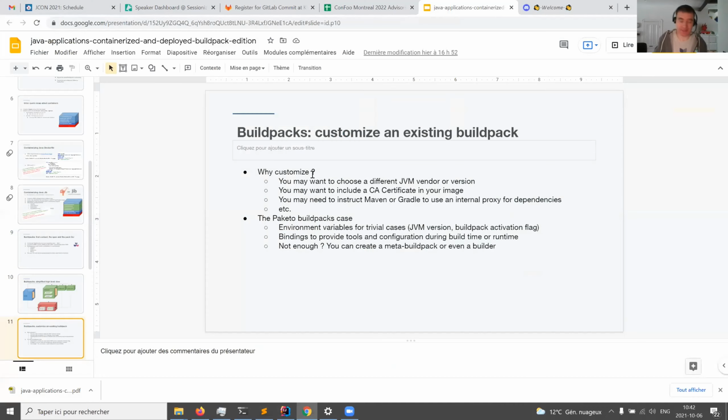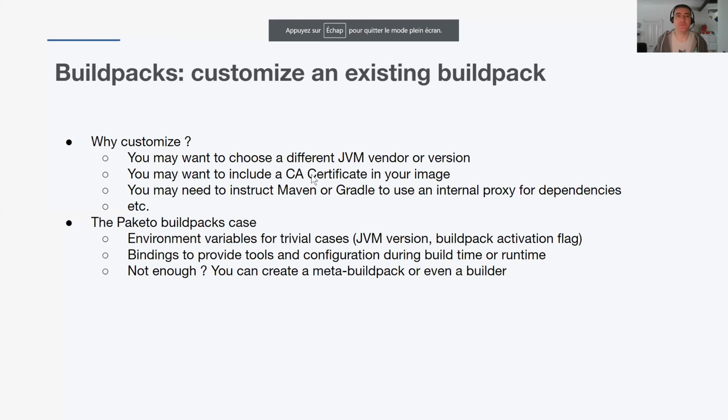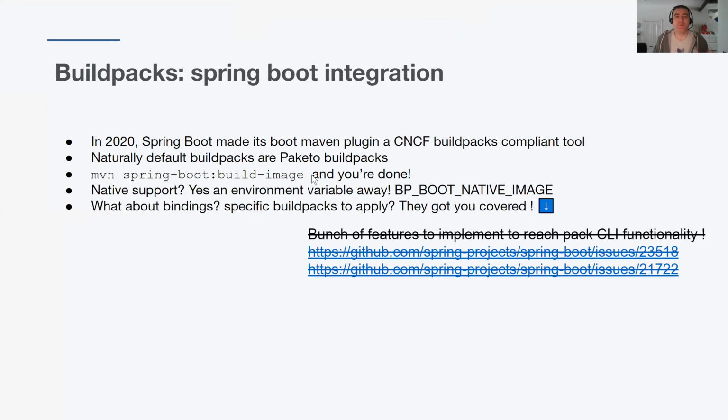I have only 8 minutes left. That should be good. Buildpack Spring Boot integration, I just talked about it. Naturally, default build packs are Paketo build packs because Spring belongs to Pivotal, that belongs to VMware, and actually Paketo build packs the same.